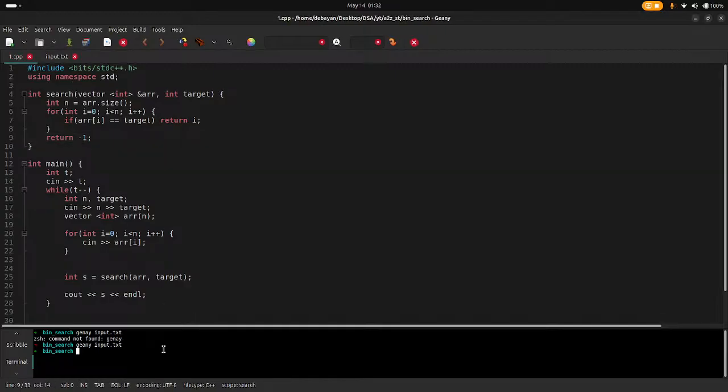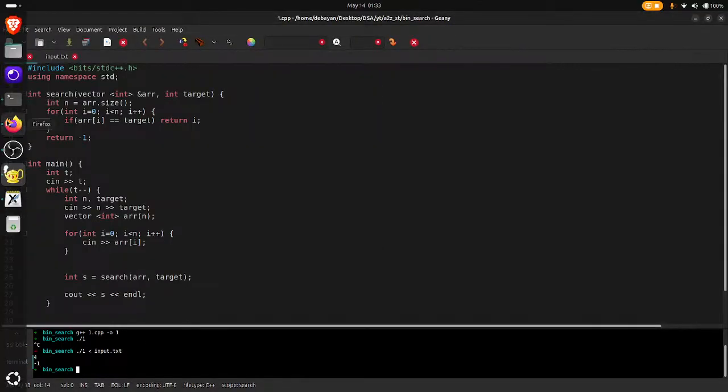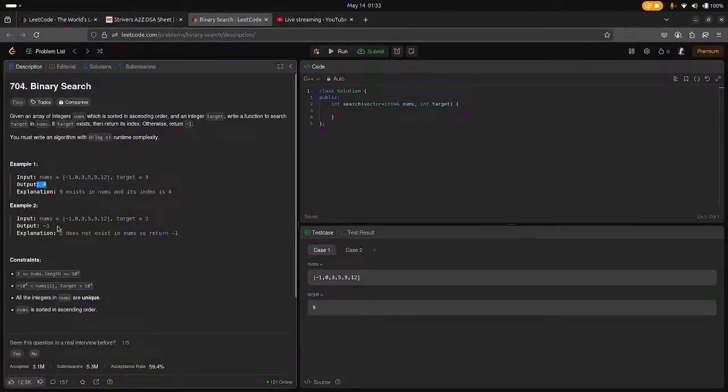Let me run this out. I'll be using g++ 1.cpp -o one, maybe one will work. Yeah, one works. Then I run one with input.txt. Okay, minus 4 comma -1. Let me see what 4 comma -1 gives. Yeah, it did go through.